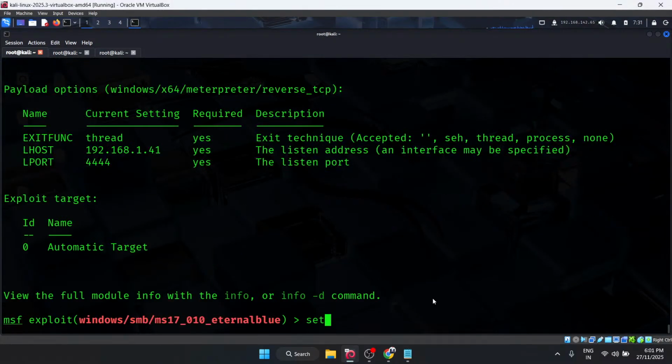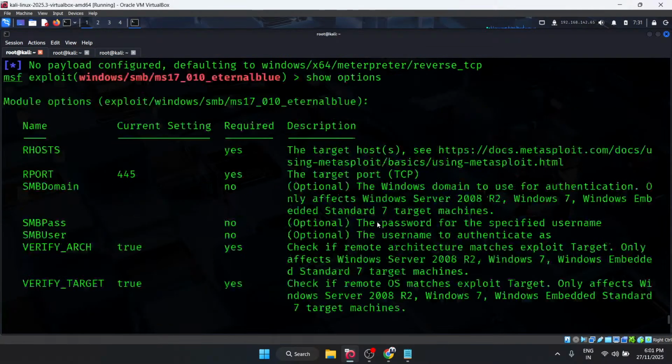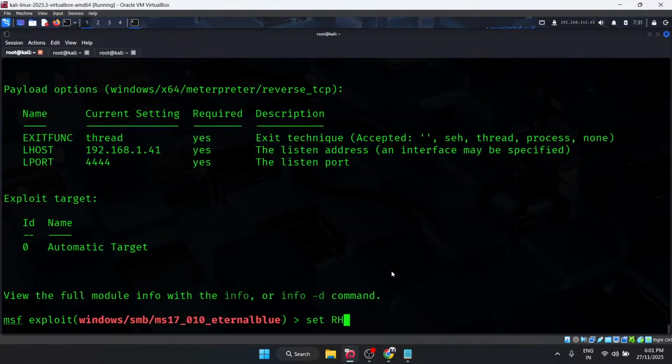So for setting the RHOST, I'll have to put set, and then I will say RHOST.